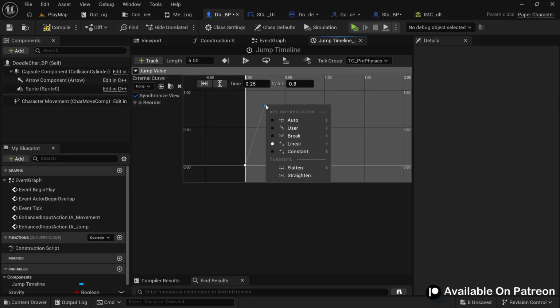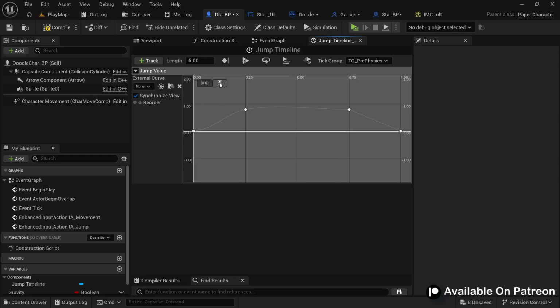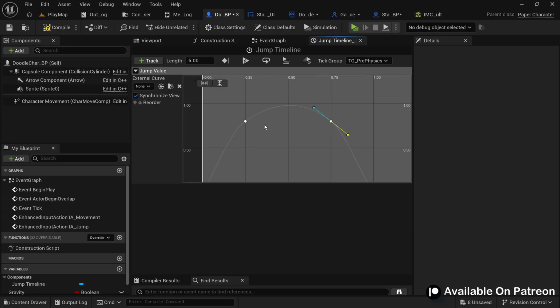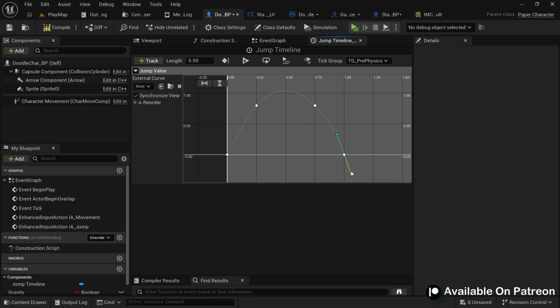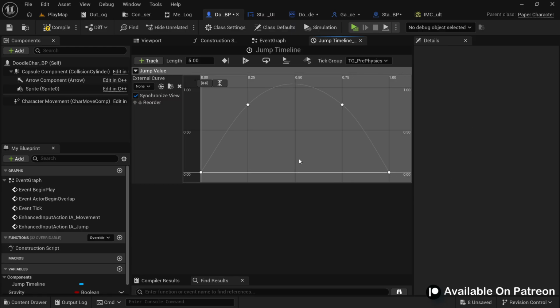Now right click on the key and select user. So this will allow you to create a smooth curve for these key values. So just do that for every key so that the jump will be smoother. Here try to make a reverse U-curve where the peak value should be touching around 1 like this. So now the jump will be a lot smoother. So when you're done making this curve, here select this option so that the timeline will end as soon as we reach the last key.